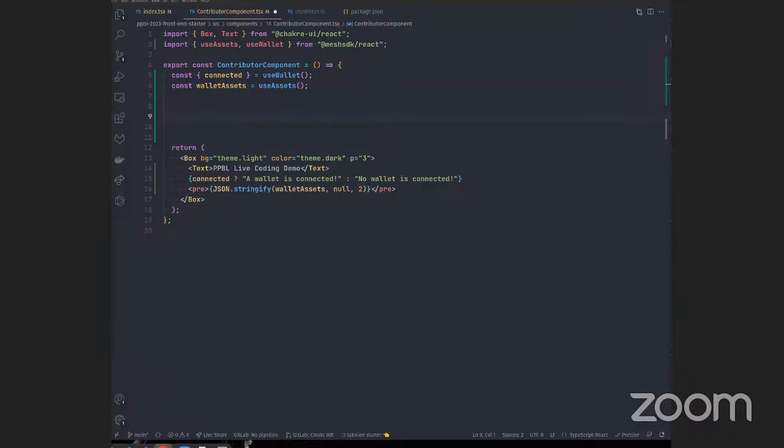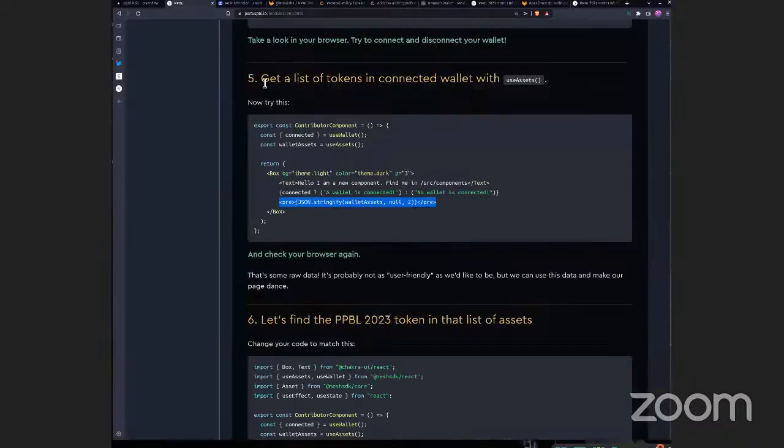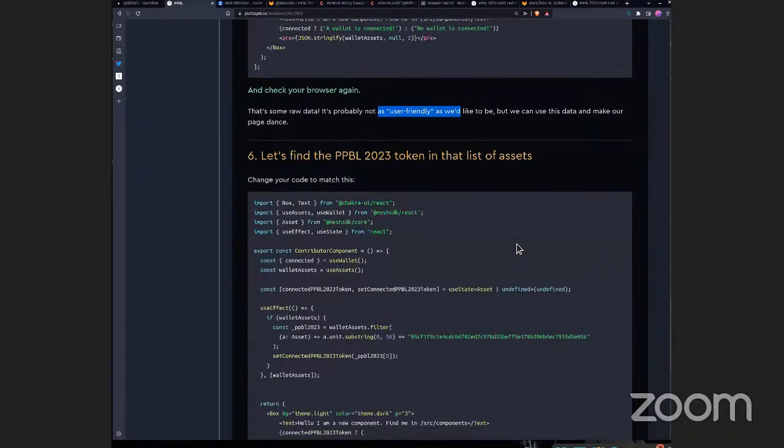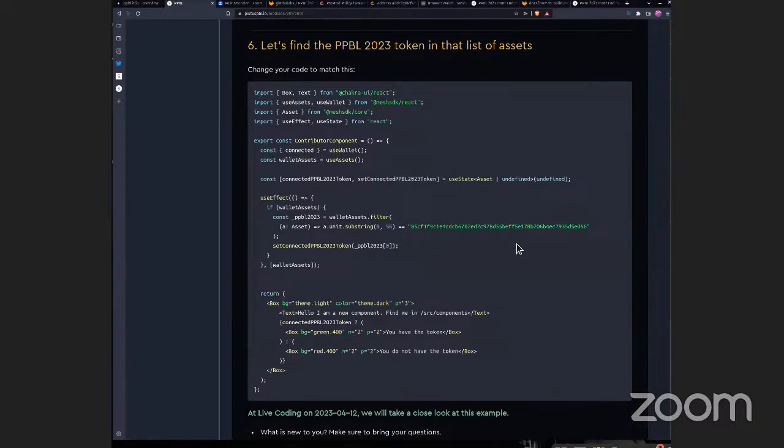One more time, I'm going to jump back to the documentation. We did step 5. We got some raw data, but it's not really user friendly. So now let's bring our page to life a little bit more. Notice that there are going to be a couple more new things before we get to the return statement. We already initialized our hooks. What I'm going to do now is copy these lines and add them to my source code, and then we'll talk through them a little bit. Copy those.